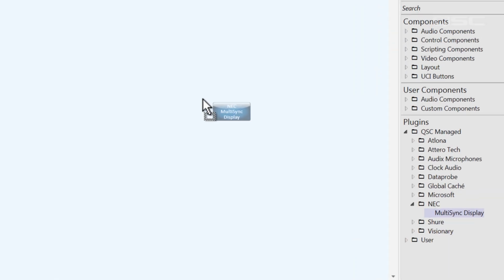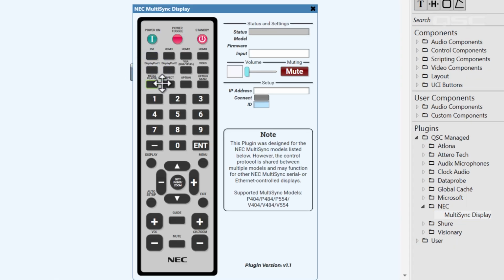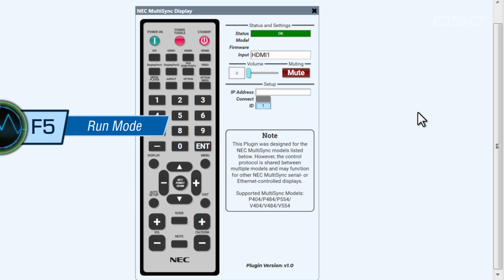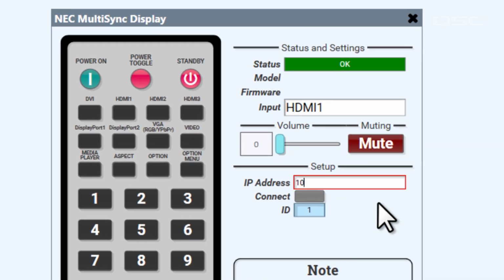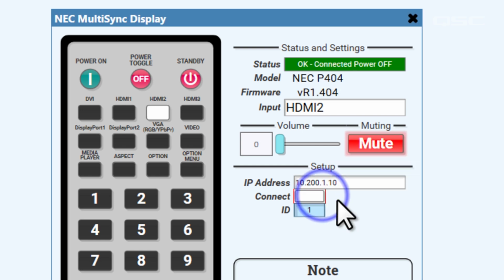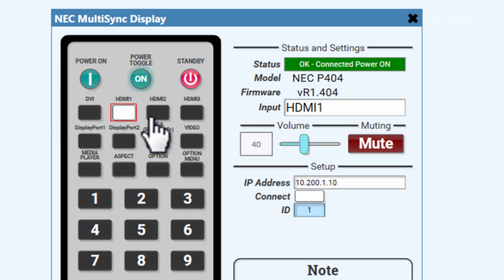There you go. Using a plugin is exactly as easy as using any component in Designer. You're the worst. You just simply drag it into your schematic and then double-click it to open its control panel. For most plugins, all you really need to do is identify the device's IP address on the network, and you're ready to connect. In the case of this display plugin, you now have complete access to everything listed on this component. Power toggle, input switching, standby mode, you name it.